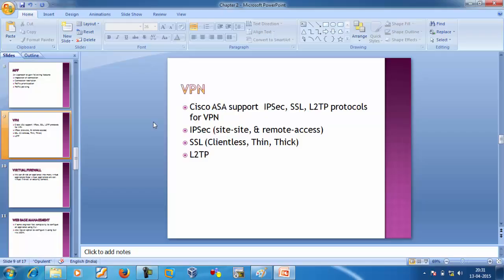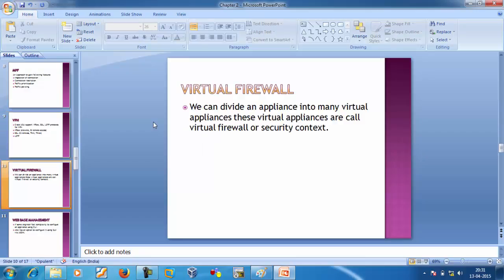Next is VPN. Okay, Cisco ASA supports two protocols for VPN, or we can say three. First, IPsec, and second, SSL. In IPsec, it supports two types of VPN, site to site and remote access, and in SSL, it supports all modes: clientless, thin, and thick. It also supports L2TP, Layer 2 Tunneling Protocol VPN.